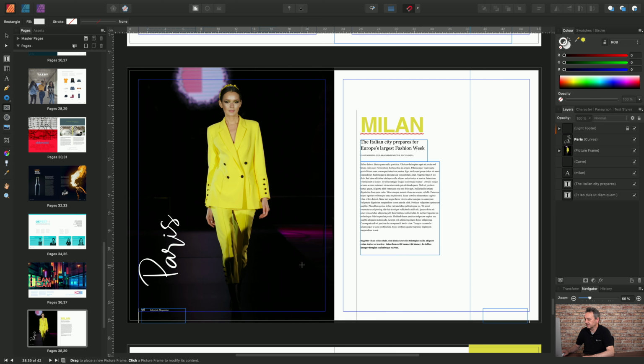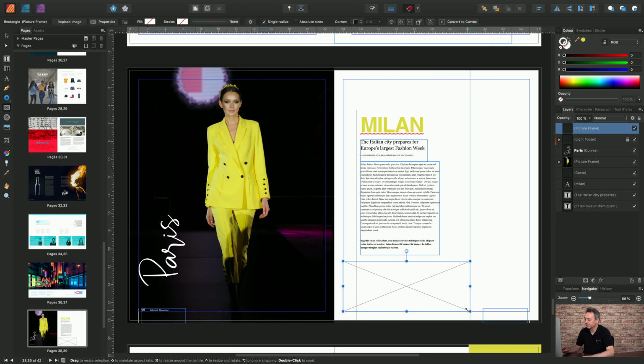So first of all, the rectangle tool, by snapping onto the left-hand margin and then dragging out and snapping to the right-hand guide, which has been placed previously. I can then drag downwards and then snap that particular picture frame into place. That's an example of precise placement of the picture frame.